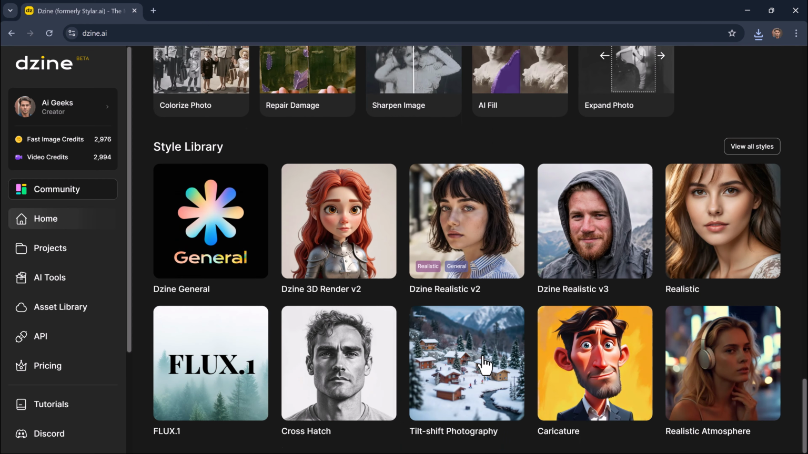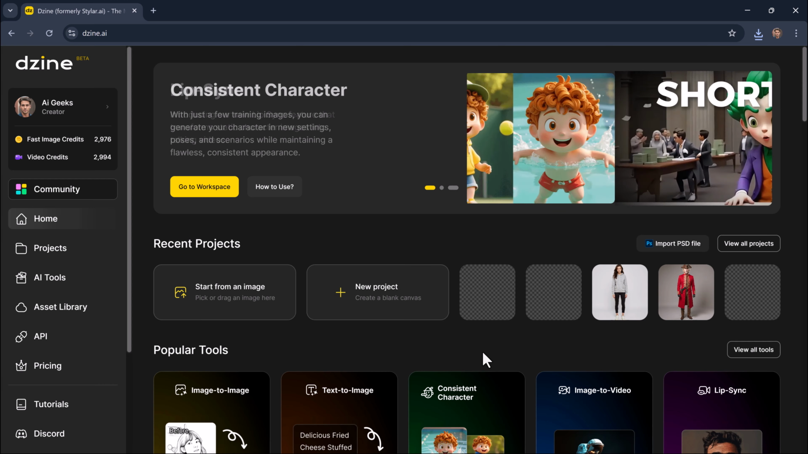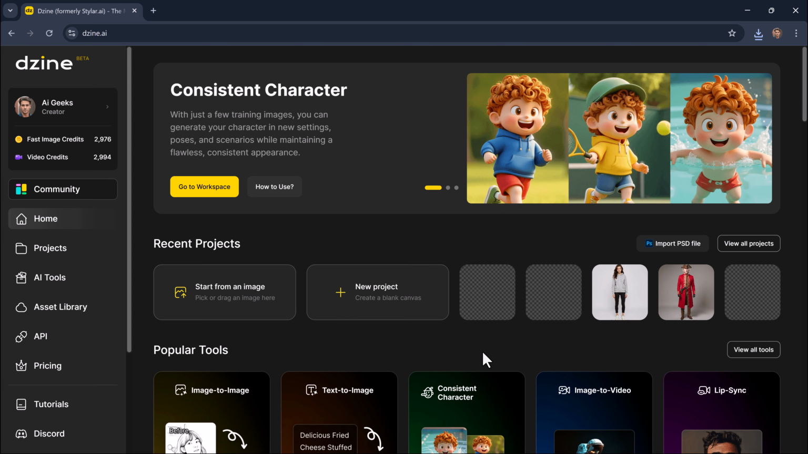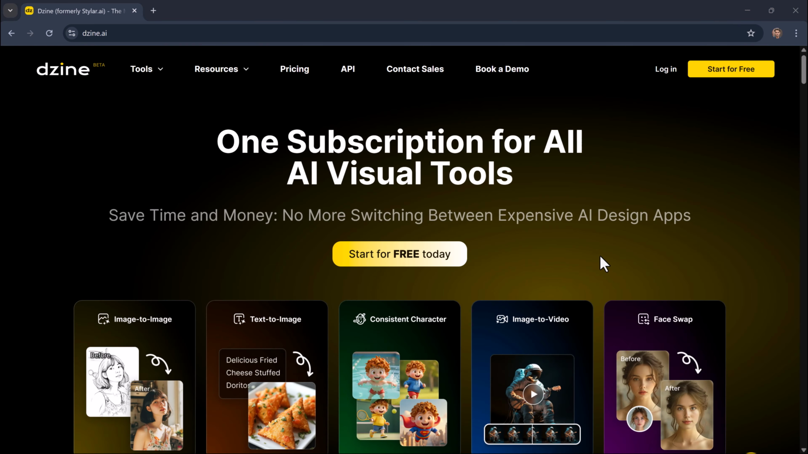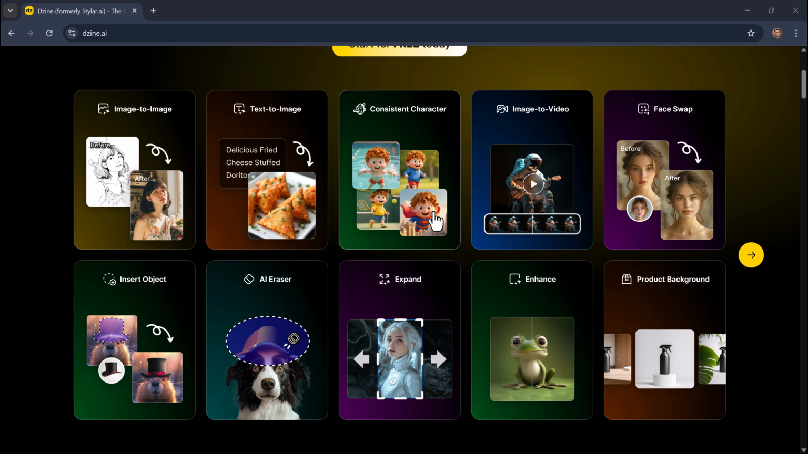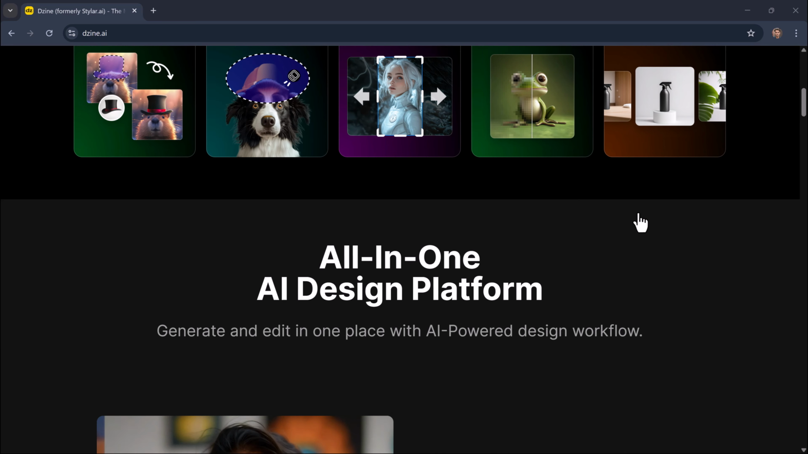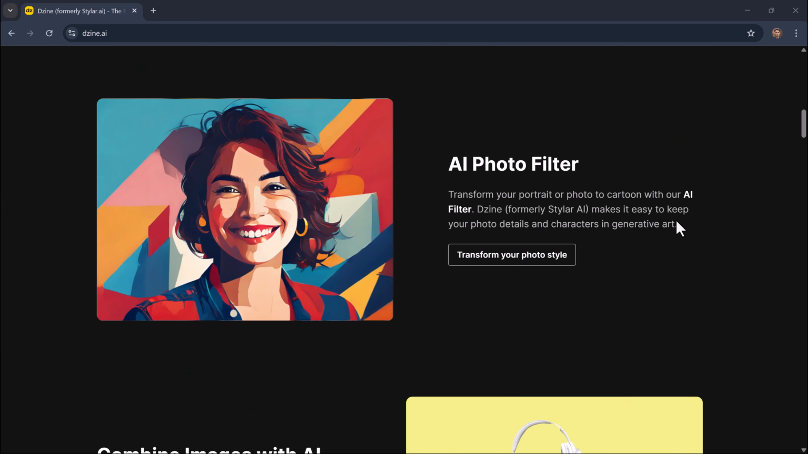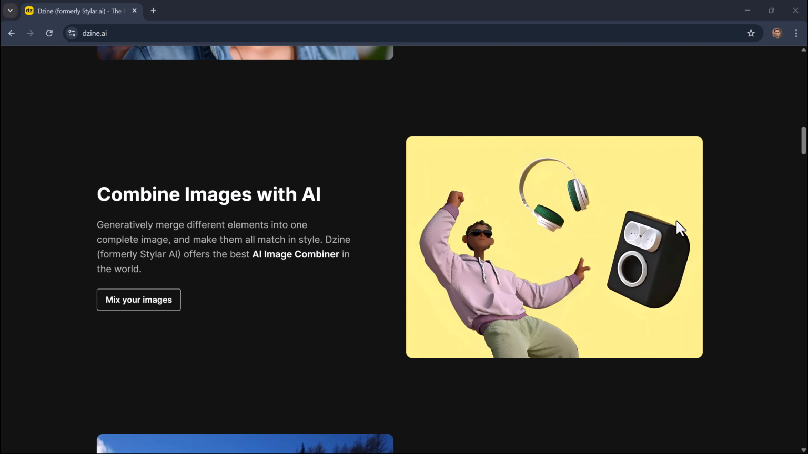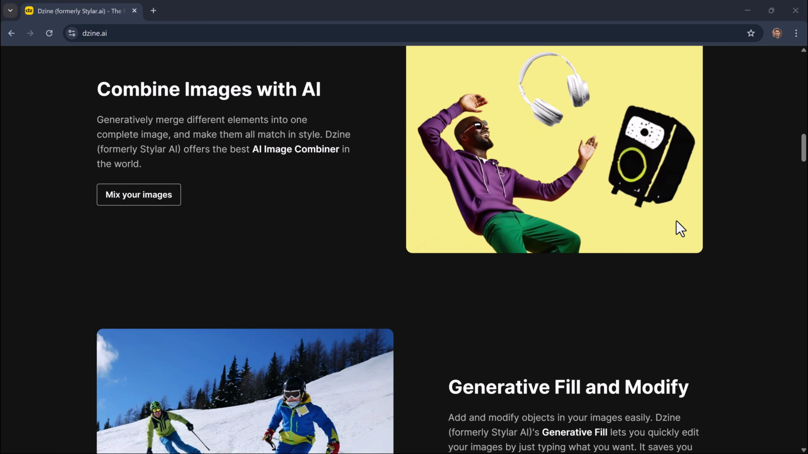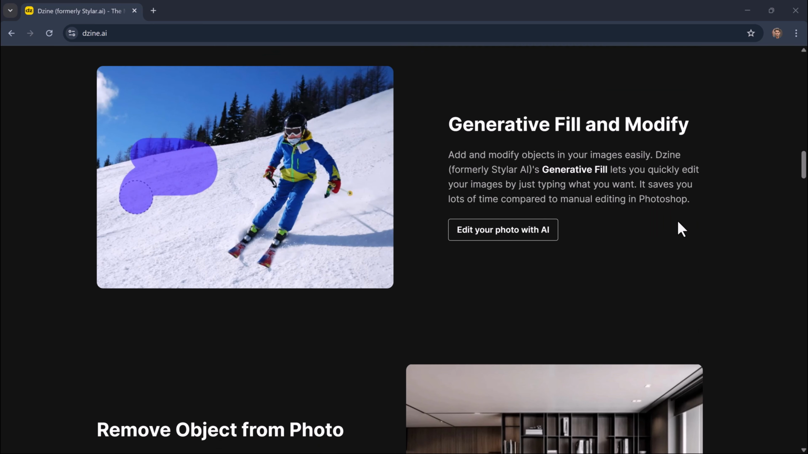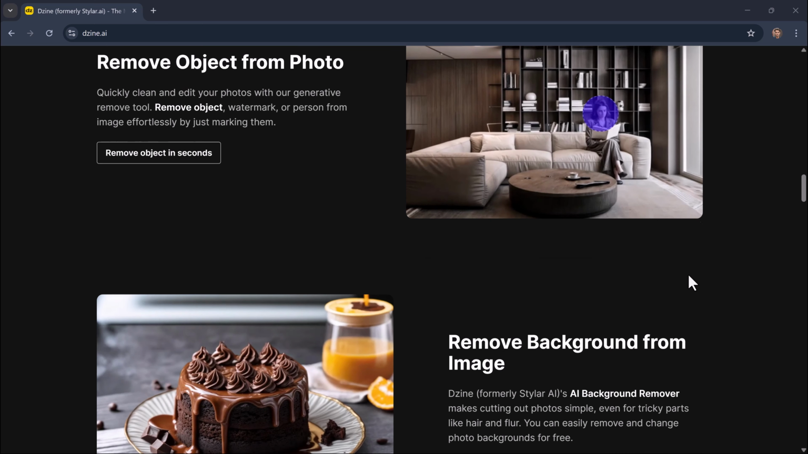And that's how easy it is to create your own custom character using the character tool in Dzine. Whether you start with a description or upload photos, you can build a character that looks just the way you imagine. From there, you can use your character to make eye-catching, consistent images, or even bring them to life with the lip sync feature. We hope this lesson helped you get started with character creation.